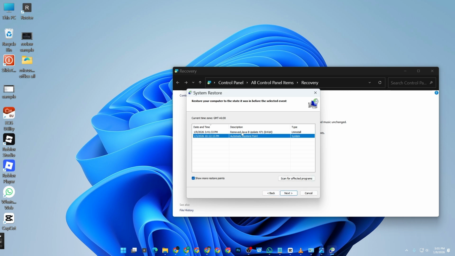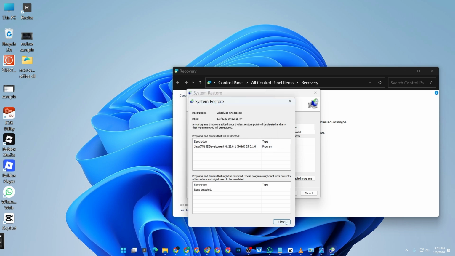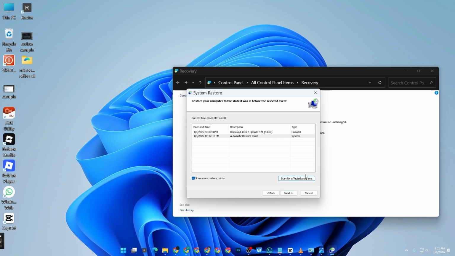Before continuing, you can click Scan for Affected Programs. This will show you which apps or drivers might be removed after the restore. Your personal files like documents, photos, and videos will not be deleted. Once you're ready, click Next, then Finish, and confirm by clicking Yes. Your computer will restart and begin restoring the system.